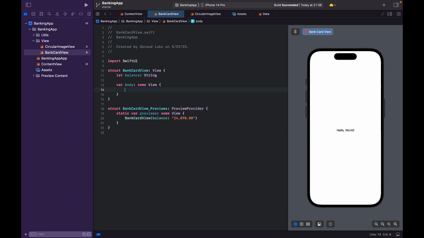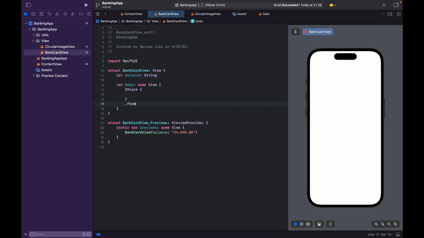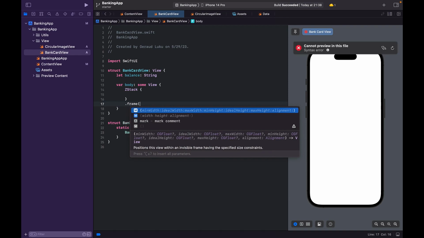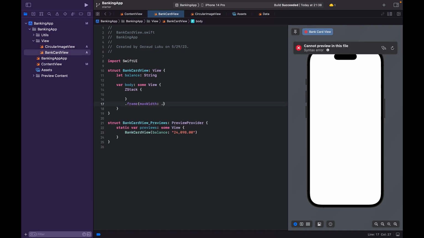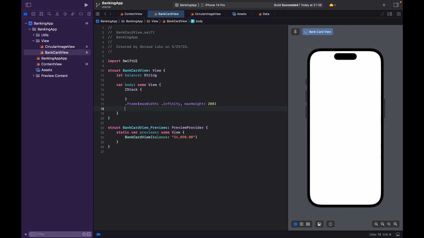Now body, let's get rid of the text. We'll first create a Z stack. This is going to be like the surface where all other views will be laid on top. And to this stack, we want to give it a custom frame. And here we'll set the max width. I want the width to be infinite to fill the entire width. And also a max height, so I want to give it a height of 200.